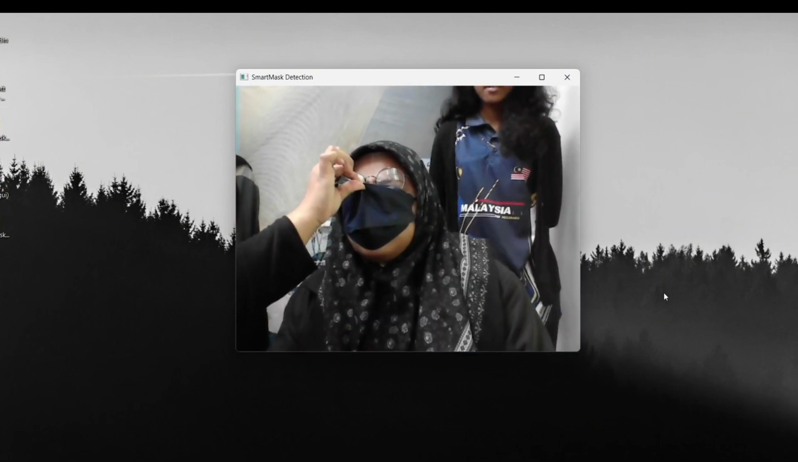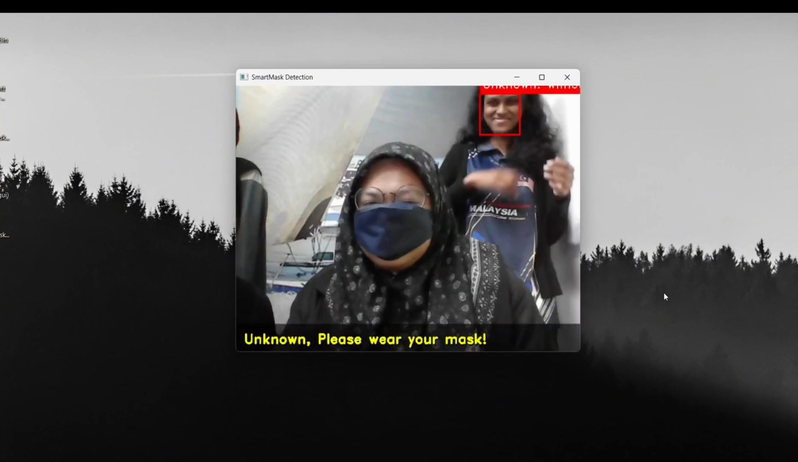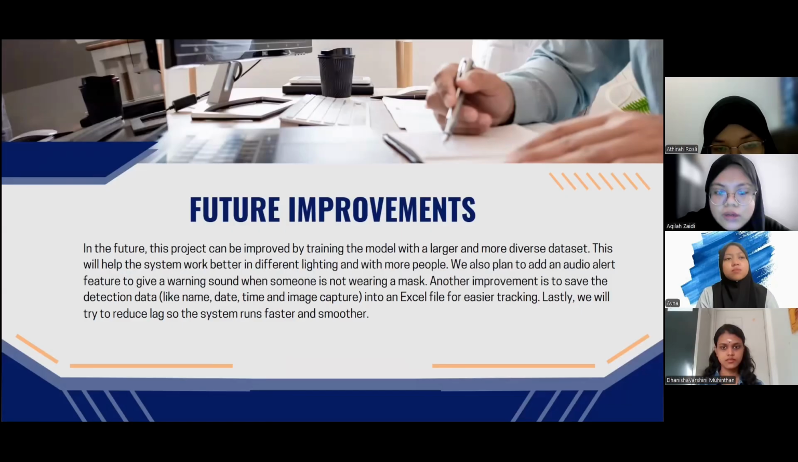We also plan to add an audio alert feature to give a warning sound when someone is not wearing a mask. That means a sound or voice will play to warn the person if no mask is detected. Another improvement is to save the detection data like name, date, time, and image capture. That means a face capture. When someone is not wearing a mask, their name, date, and face will be captured and saved in Excel. This is helpful for checking who is not always wearing masks.